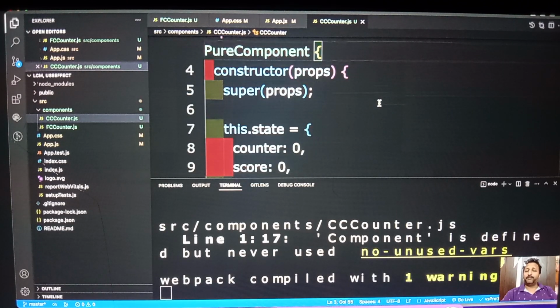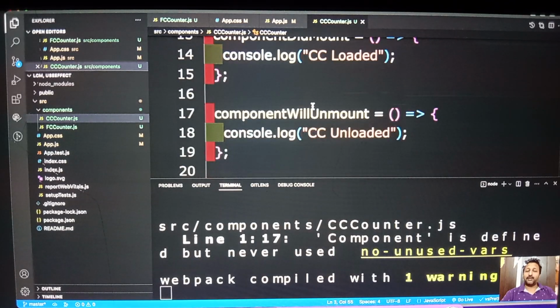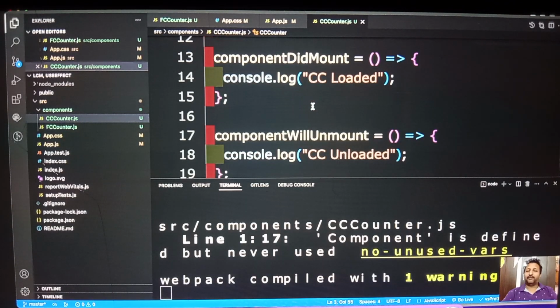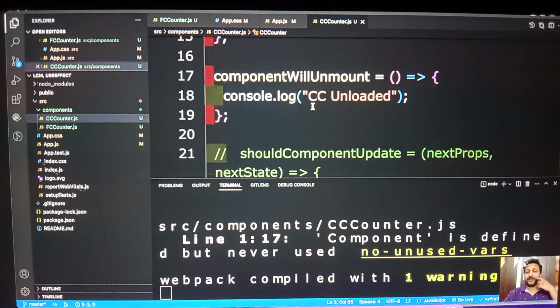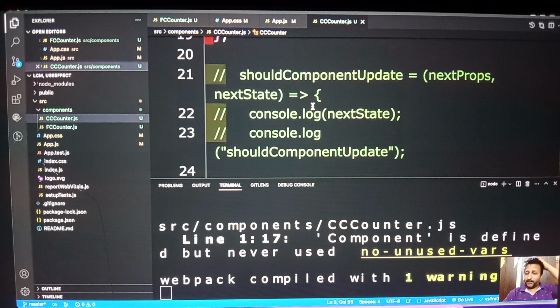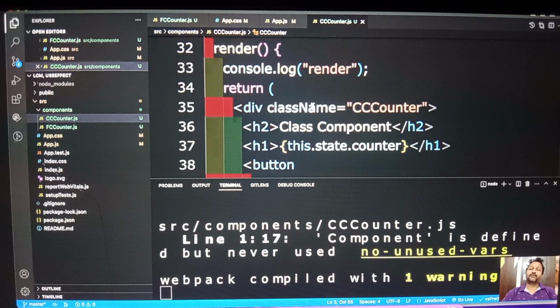And because it is a component, it supports a constructor, it supports the componentDidMount lifecycle method, which is useful for detecting that the component has loaded. It supports componentWillUnmount, the lifecycle method which detects component unload. shouldComponentUpdate is useful whenever any state variable changes, and render will be called whenever a state variable changes and shouldComponentUpdate returns true.